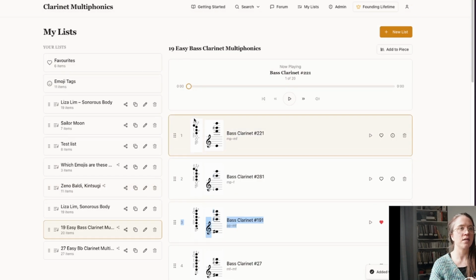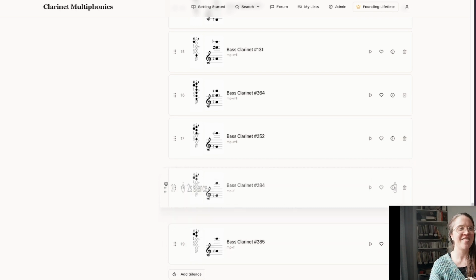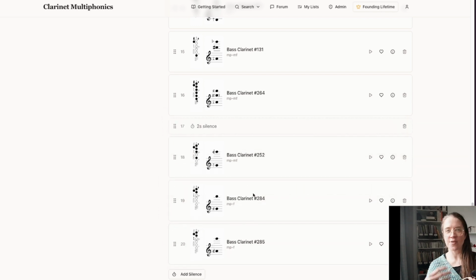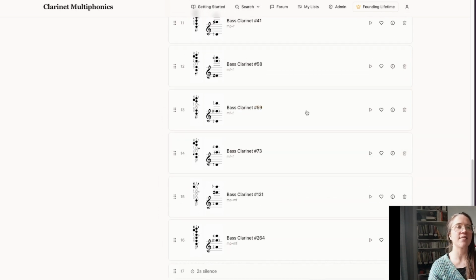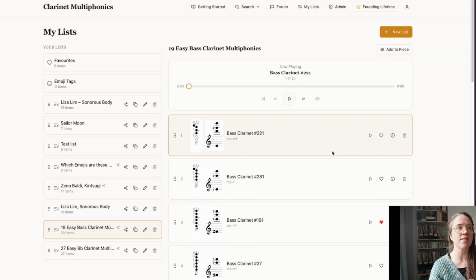So then, where did my silence go? There it is. You can move this so you can insert breath if you really want to get a sense of the multiphonics in context of your piece. And then, of course, you can play them through like it's a playlist. You can also see which ones you've added to your favorites, and your favorites automatically populate a list as well.